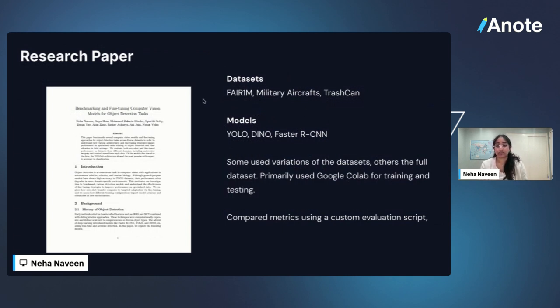So, moving from our proof of concept, we are going into a more formal application of what we're trying to prove. So, in this case, some of these models used variations of the datasets, others used the full dataset, and we primarily used Google Colab for training and testing and model evaluation in this example, and we compared metrics using a custom evaluation script. And here's just an image of our research paper.